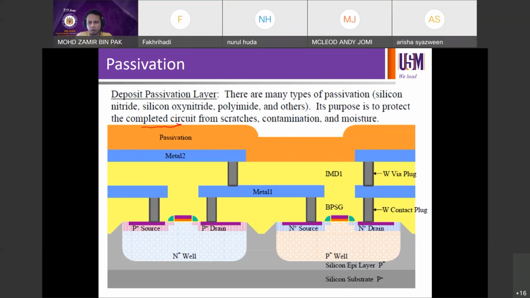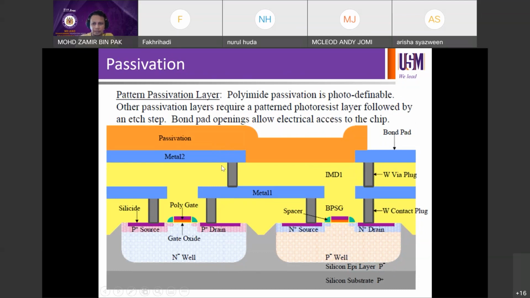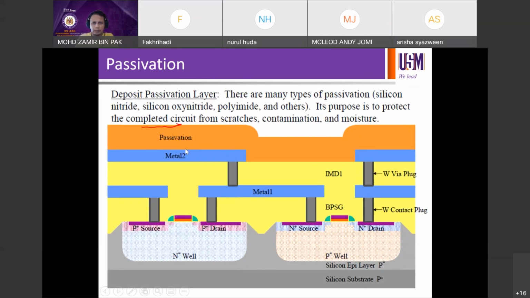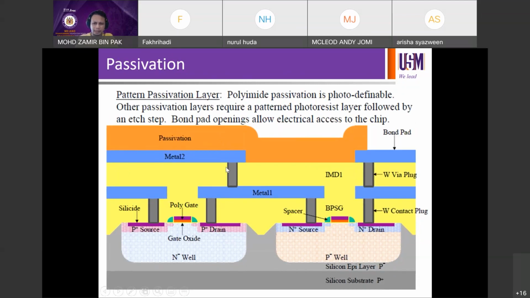So you have to preserve the top layer. In this case, just to illustrate up to metal 2, to make sure that you understand, right? But if you need up to metal 7, then repeat accordingly. Then pattern the preservation layer, right? You deposit blanket, and then typically done by CVD, the oxynitride, nitride, polyimide. Polyimide depends, I'm not sure. Then you pattern the preservation layer. The polyimide preservation is photo definable. Okay, then it can be done by lithography. Other preservation layers require a pattern resist layer followed by an etch step.